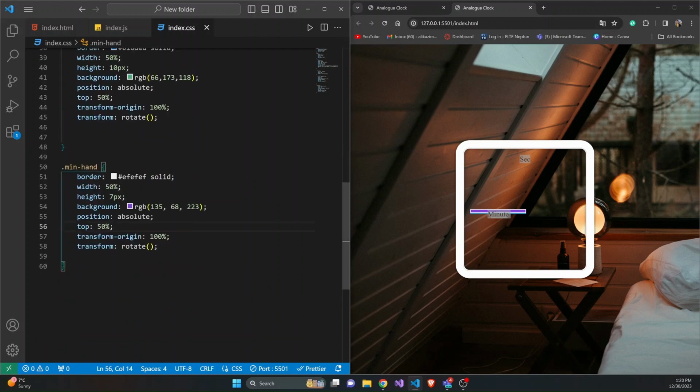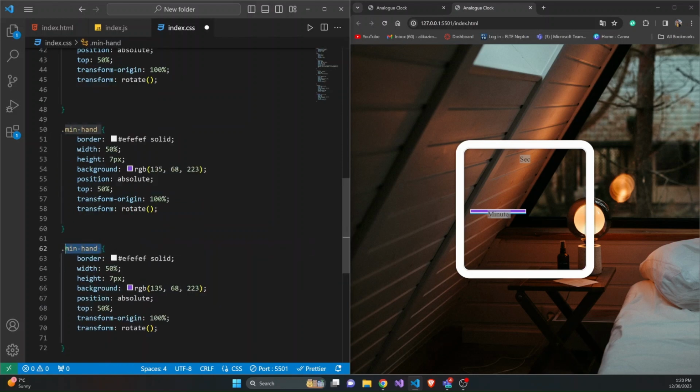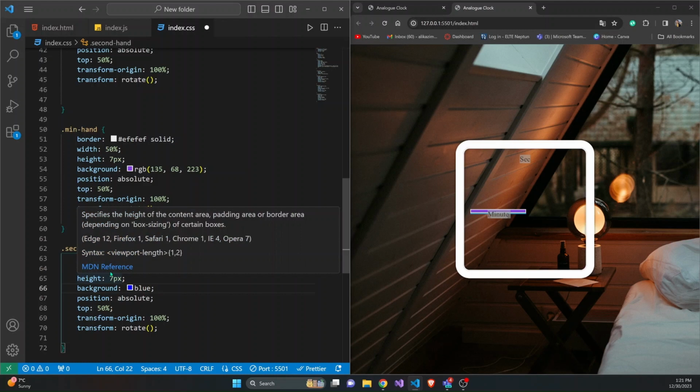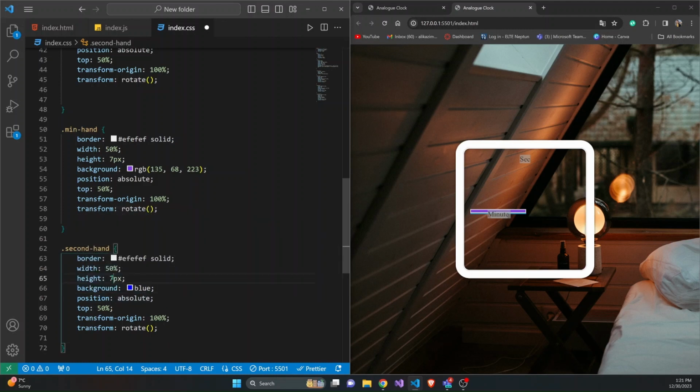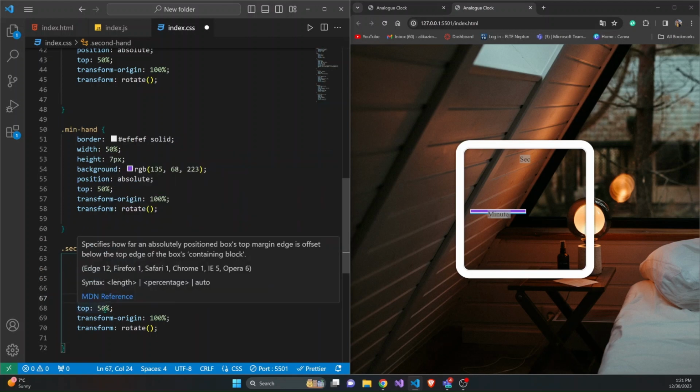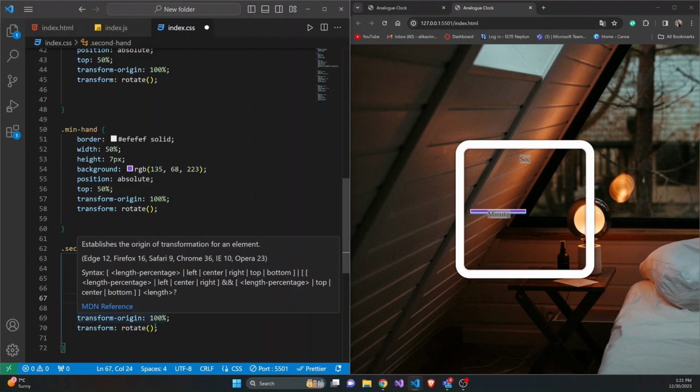The second hand will be quite the same as well, so we're just gonna copy this code from here and paste it in the bottom. Here the background will be blue. And width will be 50%. And the height is 6 because the second hand is the smallest hand inside the analog clock. Position is absolute, fine. Top is 50%. Transform origin is 100% and rotate.